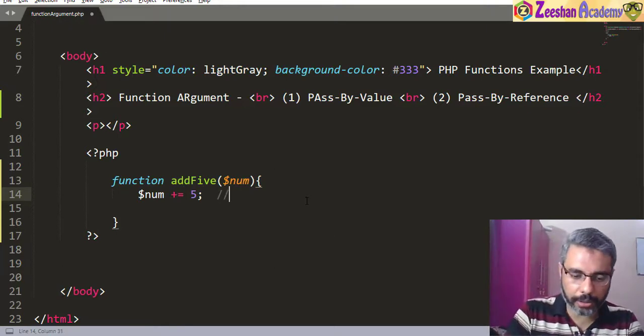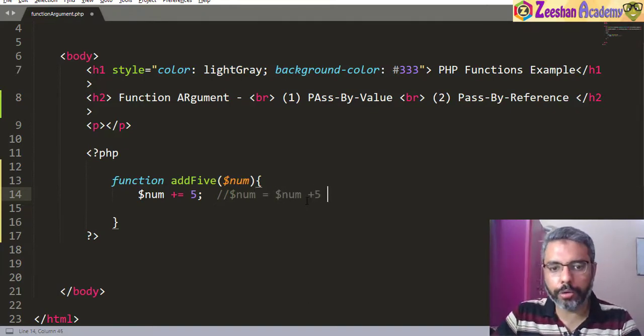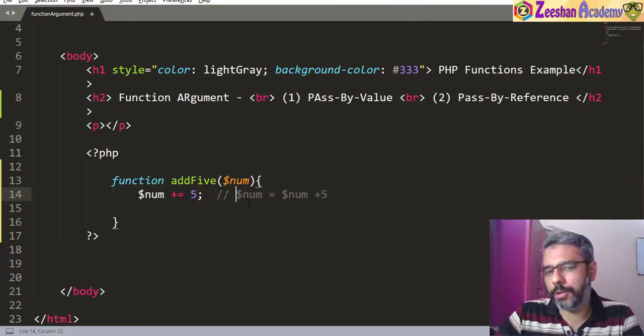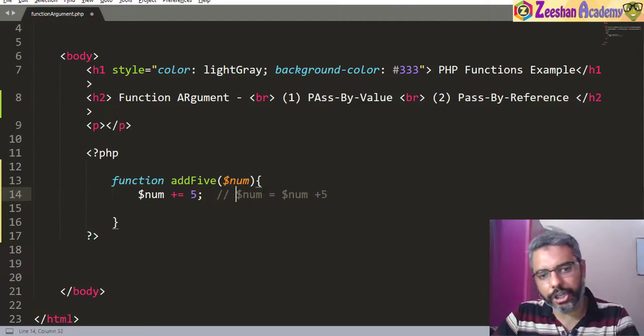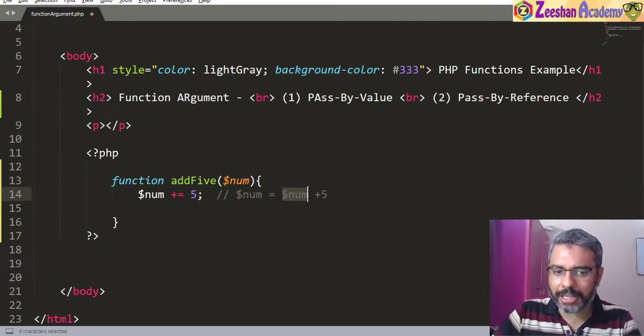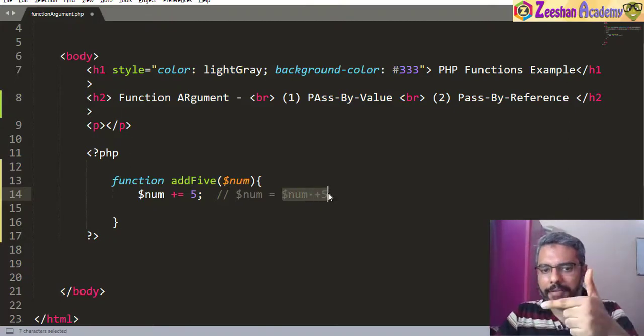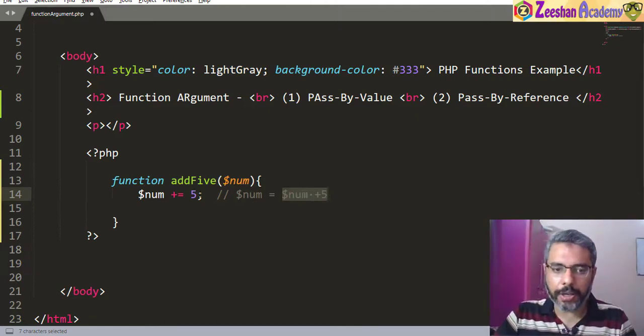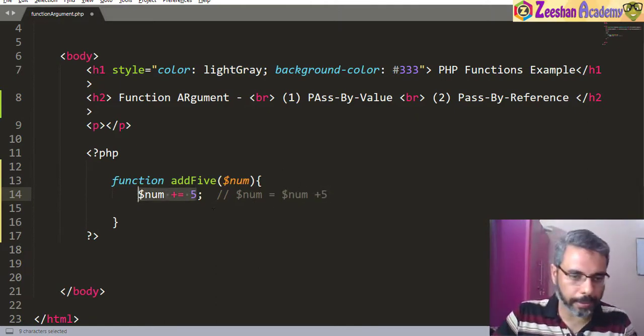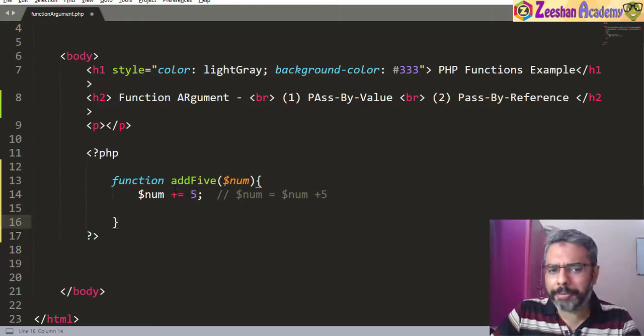In other words, this is basically equivalent to $num = $num + 5. So you can write this expression as well, but again, this is just an additional step. This basically means take whatever value is inside the number, add 5, and whatever the answer is, assign it back to the number. So it's like self-assignment and addition. We can do the same thing here. Simple as that. A simple function that will just add 5 to whatever number we pass.